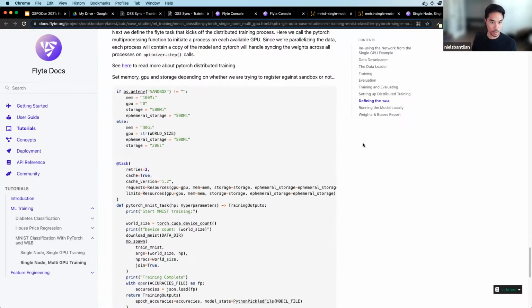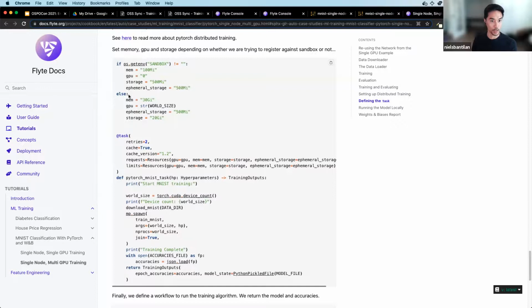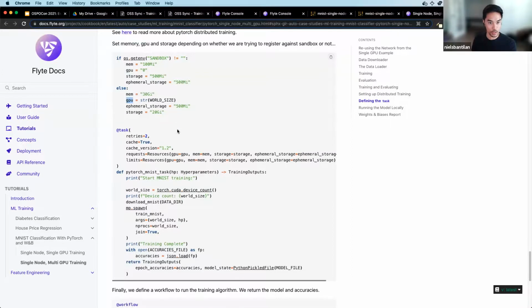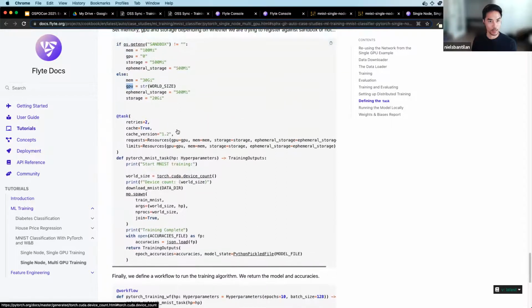When you define your task here, we did a little bit of extra stuff for distinguishing between sandbox and an actual backend. But really all you have to do is specify your GPU, the number of GPUs you want, memory and storage, all the regular things. And I think we wanted to do maybe another talk on how to configure your backend to support GPUs, but conditioned on that, you should be off to the races training models with Flyte on GPUs.